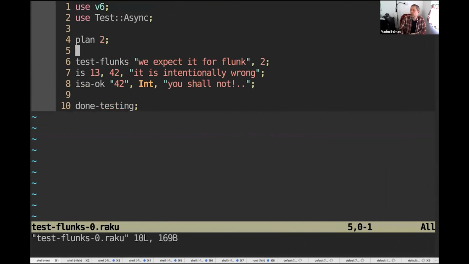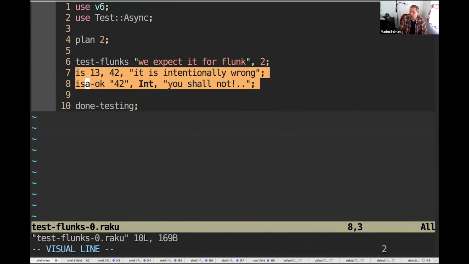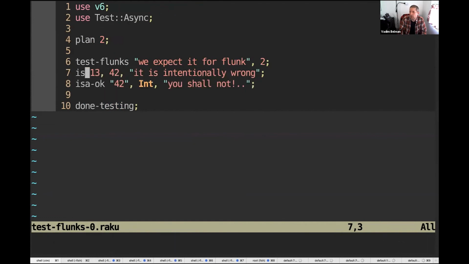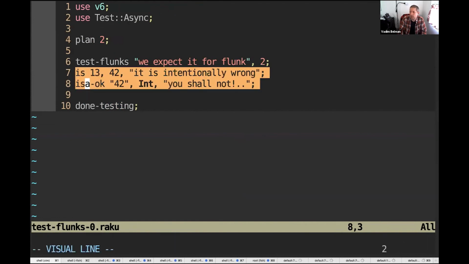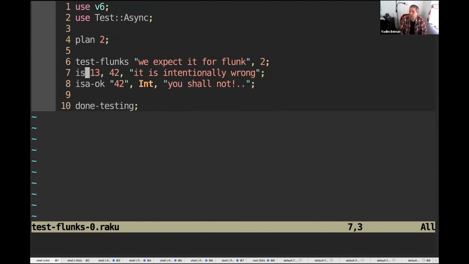Also, a feature which I was always missing from other test modules. This test tool, I call this family of test tools, test flunks. What it does, it inverts the outcomes of the following tests. So if the following test fails, it will mark it as passing. If it passes, it will mark it as failing.